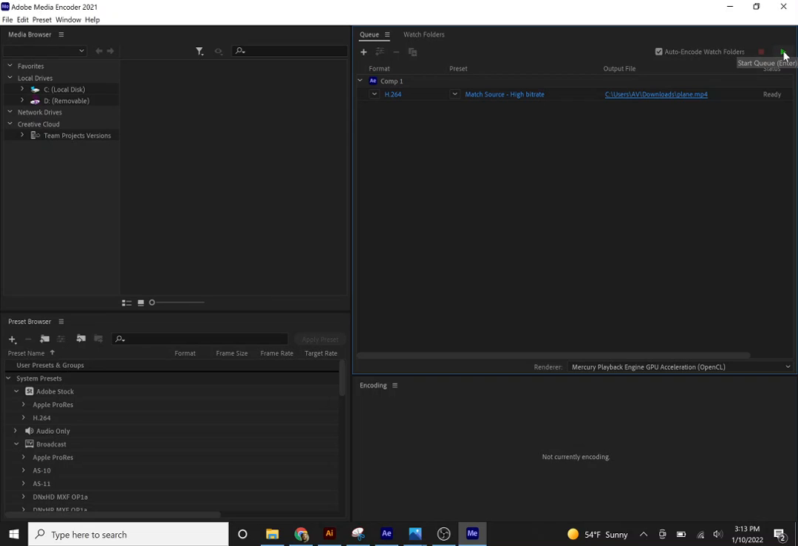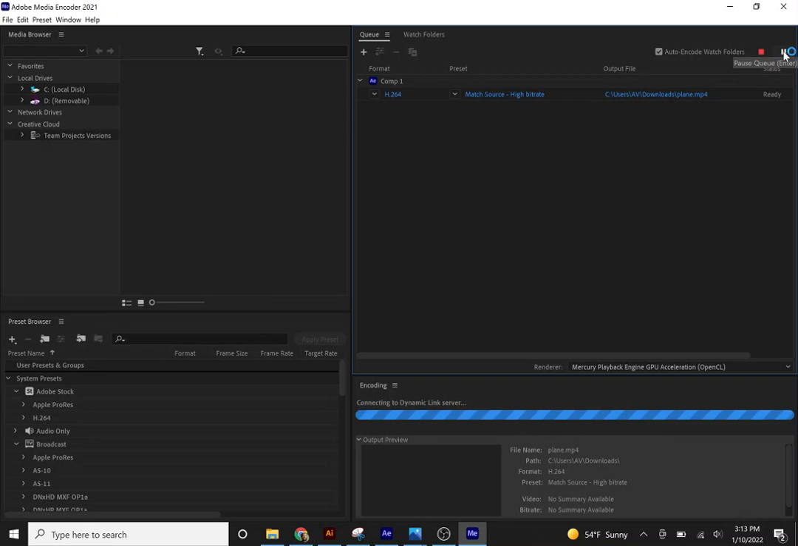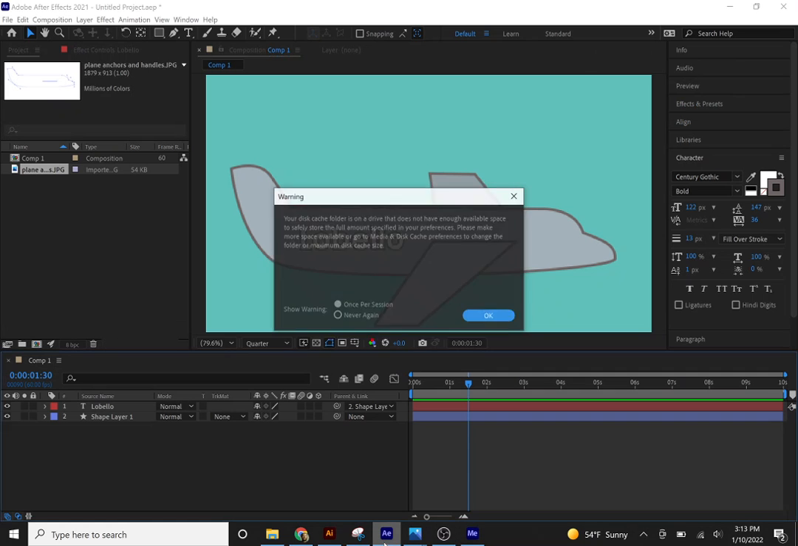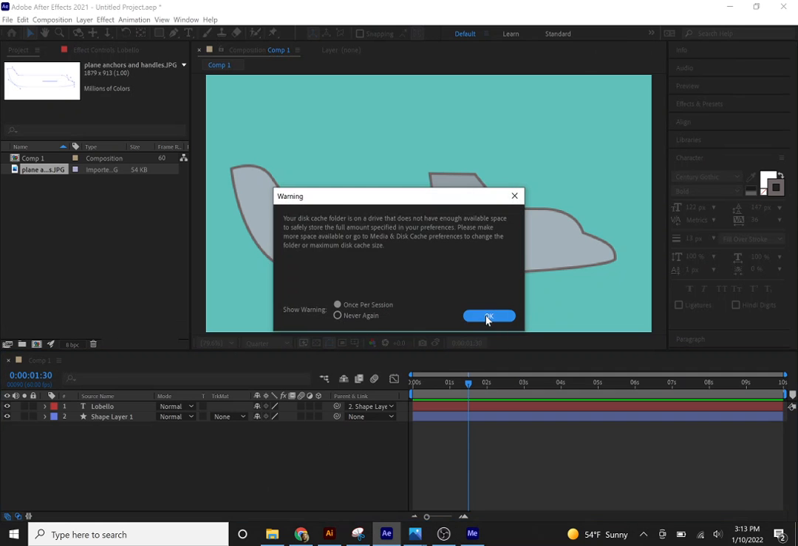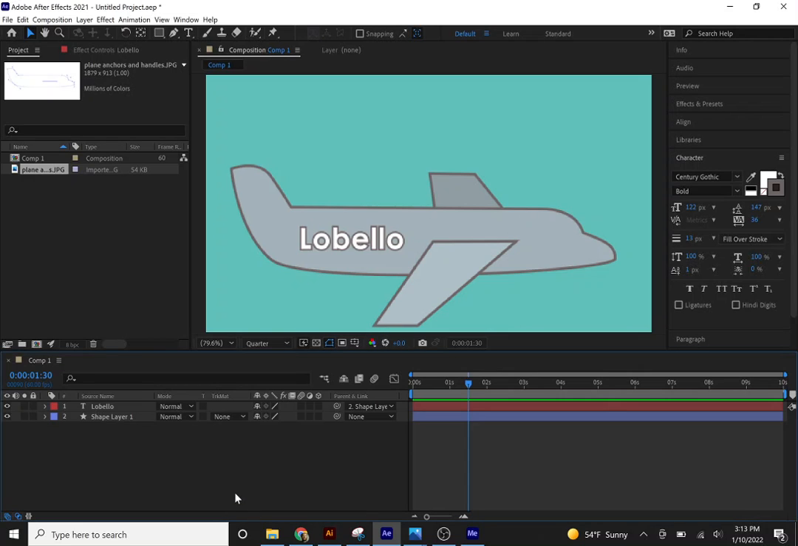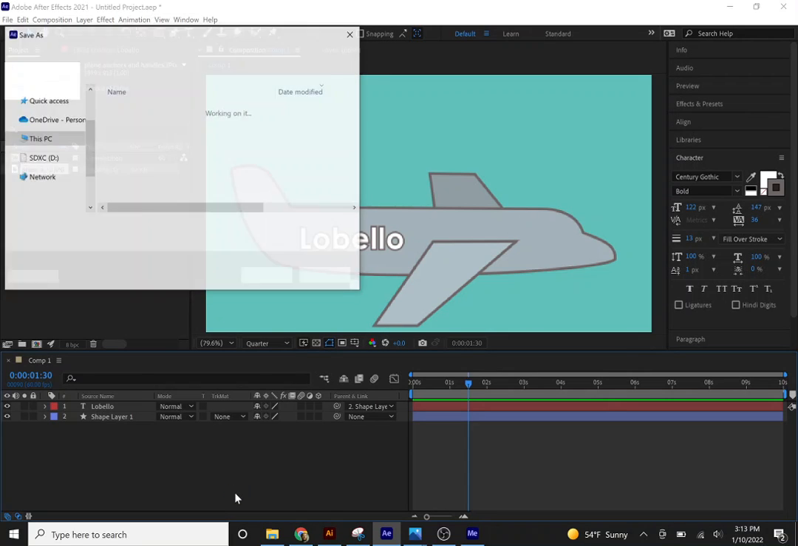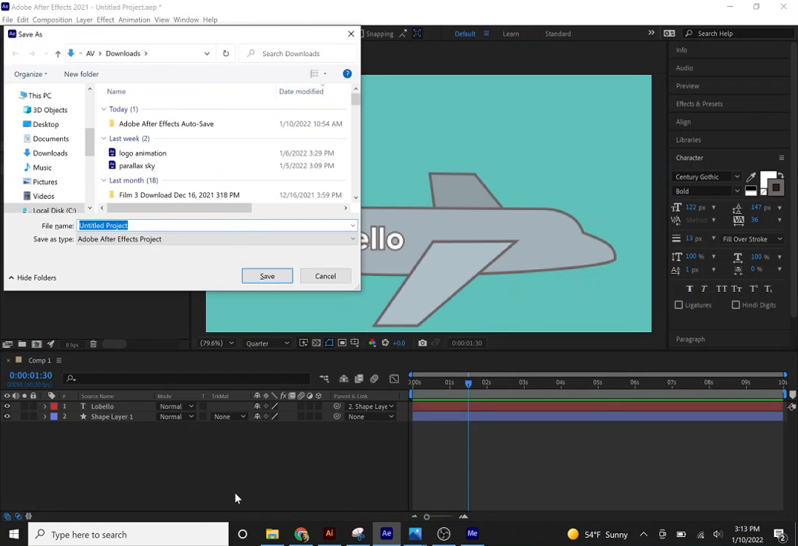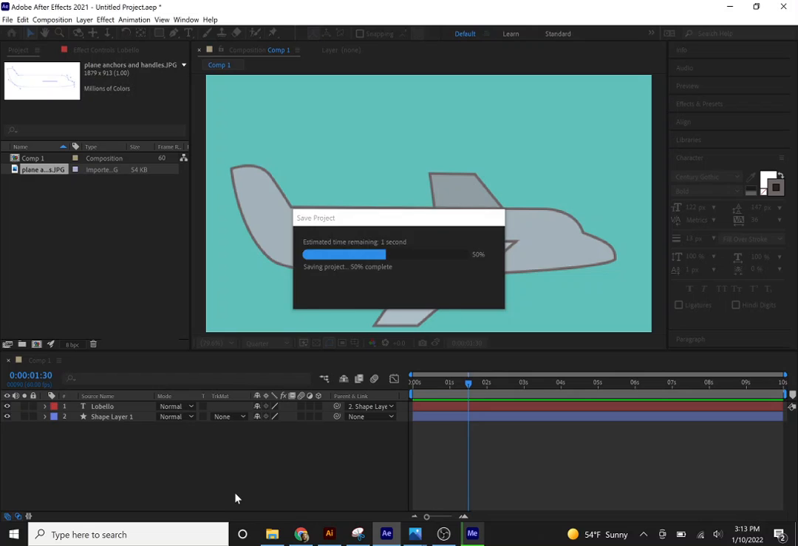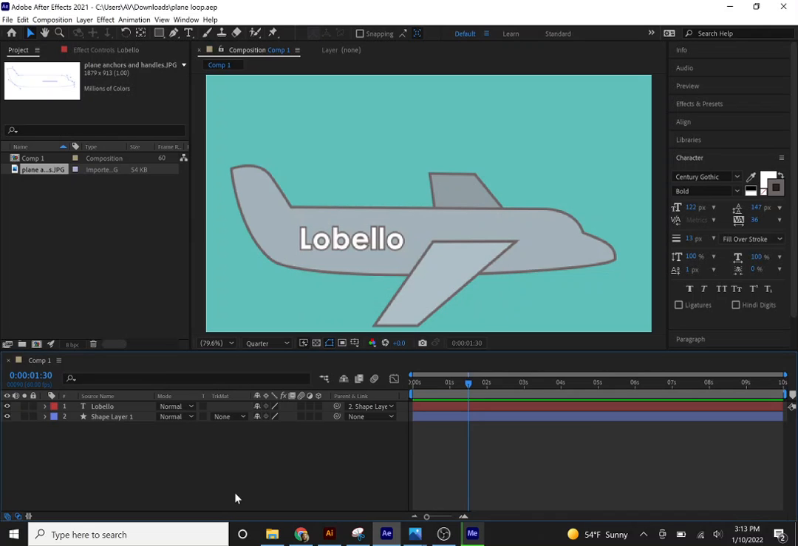Just press start. And while that encodes, let me go back to After Effects here. And what we'll do is we'll just save this. And we'll make sure we save this once again in a place we can find and name it something that we can figure out. Call it plane loop. And that'll save. And we can access this later.